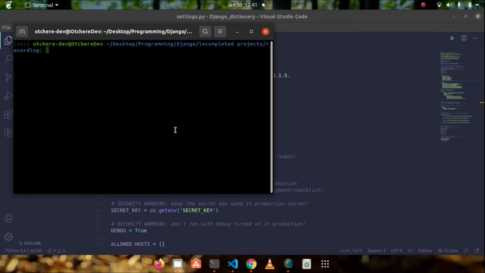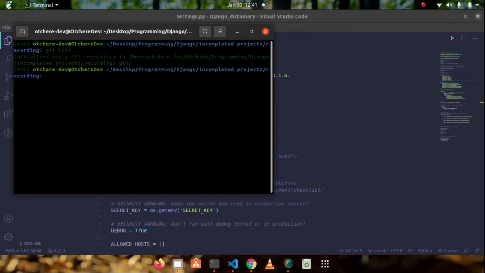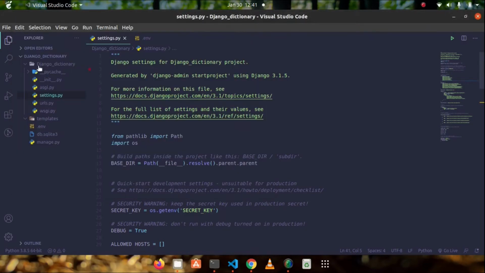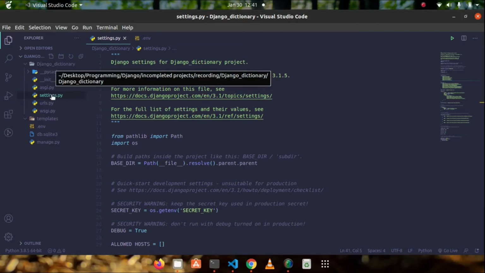We are going to use Git for version control. So we're going to initialize a Git repository with git init. Before we commit our work to Git, there are some unnecessary folders and files here that we do not want to commit. So you need to generate a gitignore file.